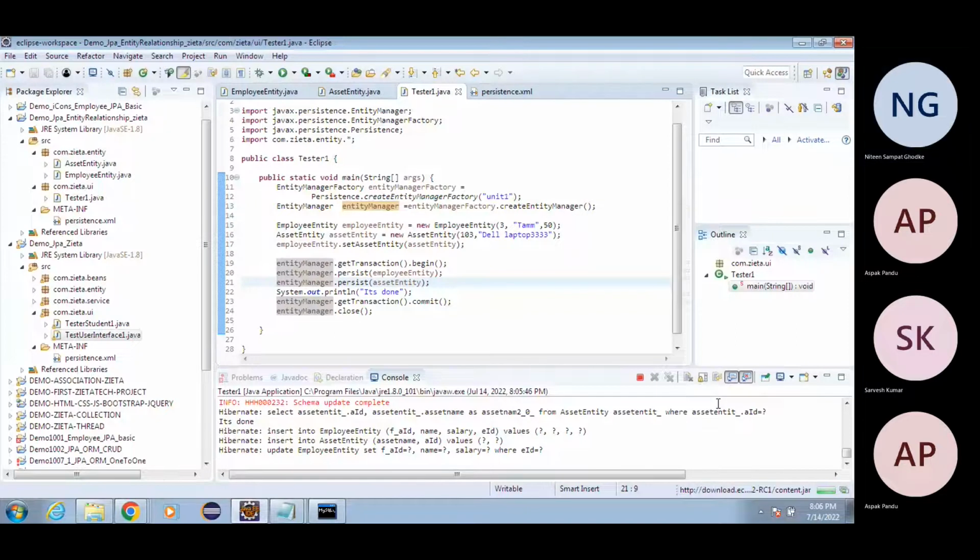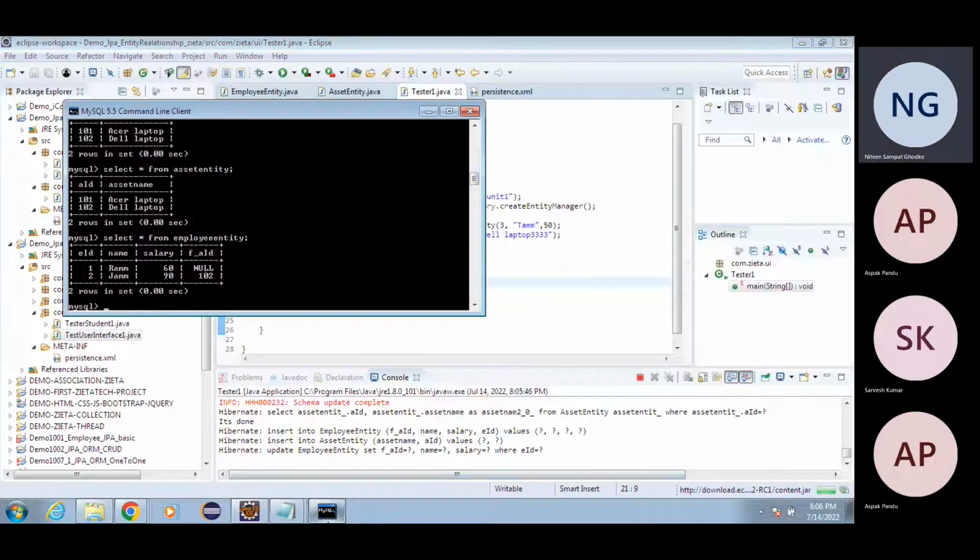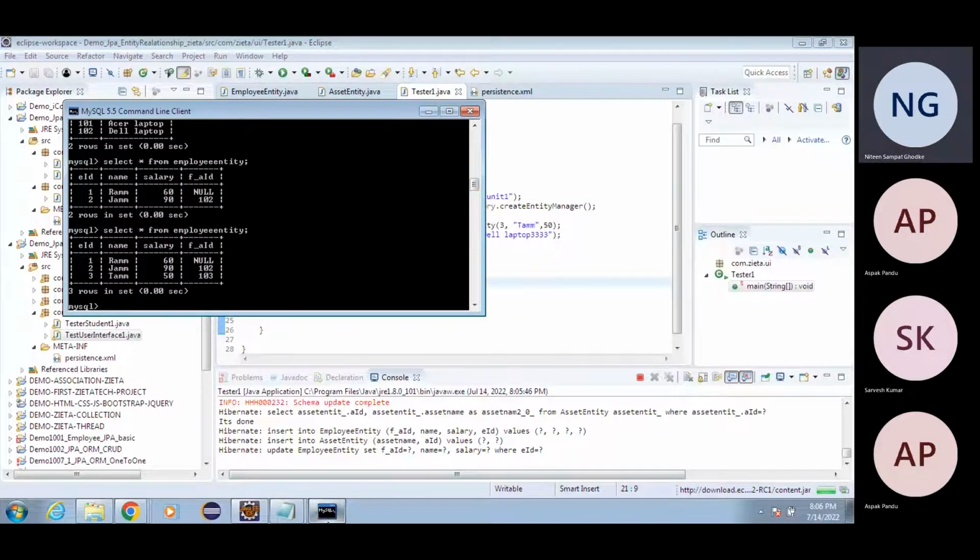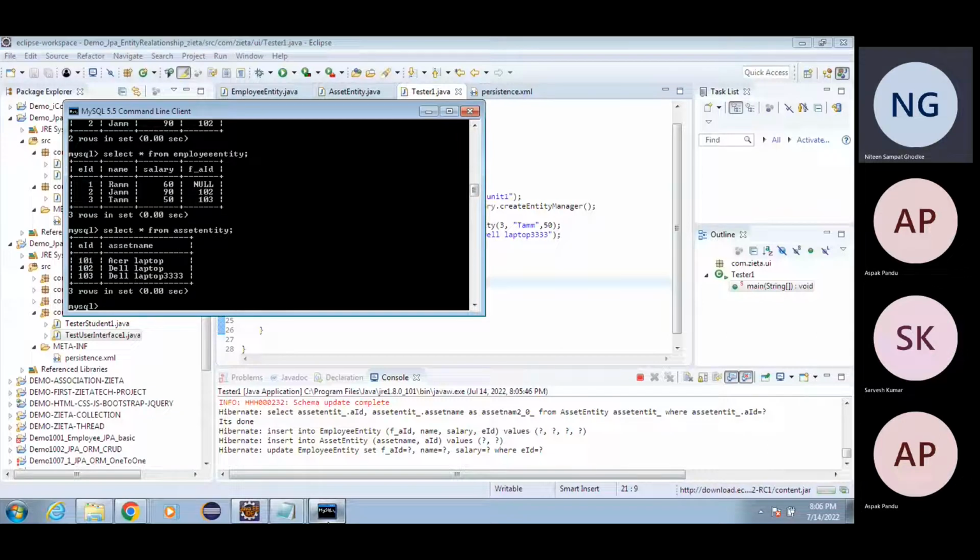Yes, can you see this? Here I am going to show you. This is the employee entity, it has been added, and this is my asset entity. It has been added there too. Okay, so this is exactly what we can try.